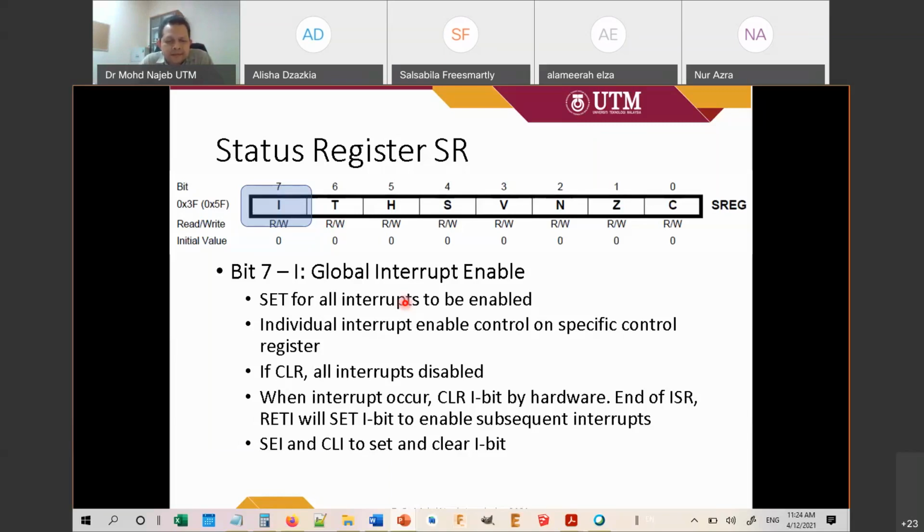Alright, after you have finished the interrupt, let's say you don't want to receive any more interrupts. Then you can clear it through your program. Let's say after a certain process or after certain conditions, you don't want your device to receive any more interrupts. So you can use the instruction CLI.